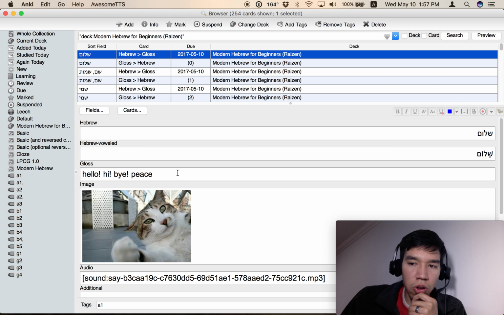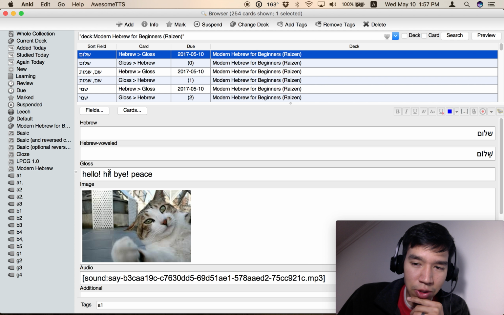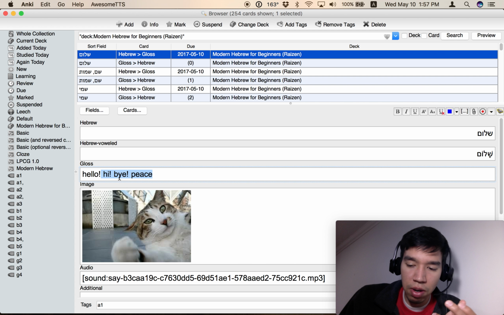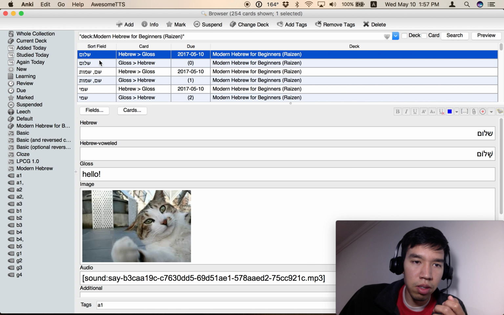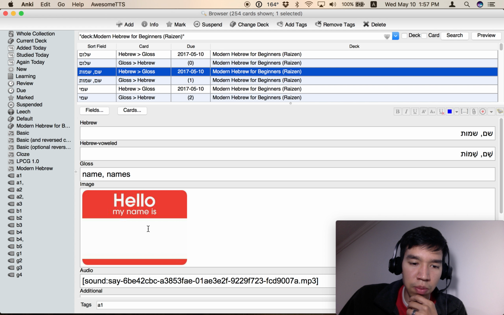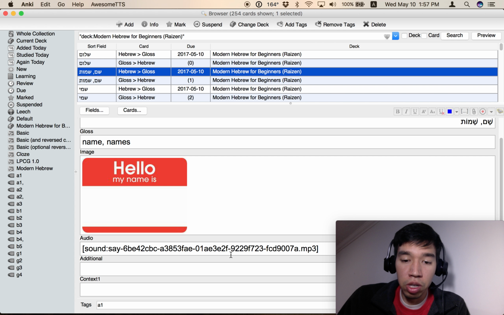So this is good to know if you're going to change anything. For example, you don't like this gloss, you don't like this translation. You don't think Shalom should tell you that it's hello, hi, bye, peace. It should say simply hello. Well, I can go ahead and erase this, and now it'll show me hello on the note on both of these cards. See, it changed it on both of the cards, right? You can do that for any of these cards. You can change the picture, whatever you want. You can even go ahead and record your own voice if you'd like to on here.